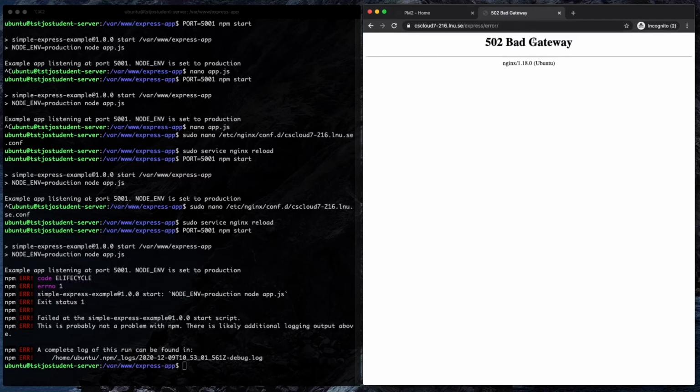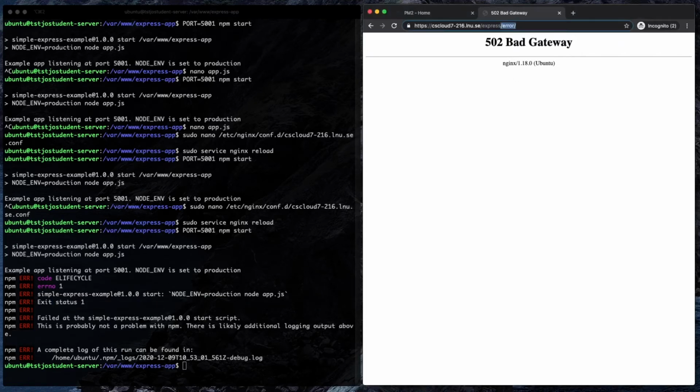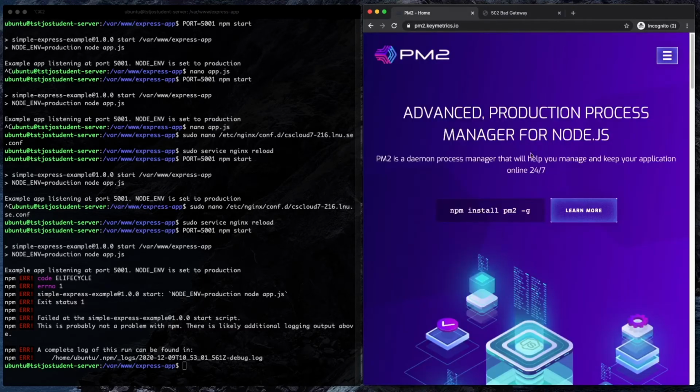And now we get a bad gateway. We can see what happened here. The application exited with exit status 1, as we told it to. And now our application is down. So every visitor from now on will just get this bad gateway. And this is not a good thing, of course, on a production server. So this is where a process manager enters the picture.